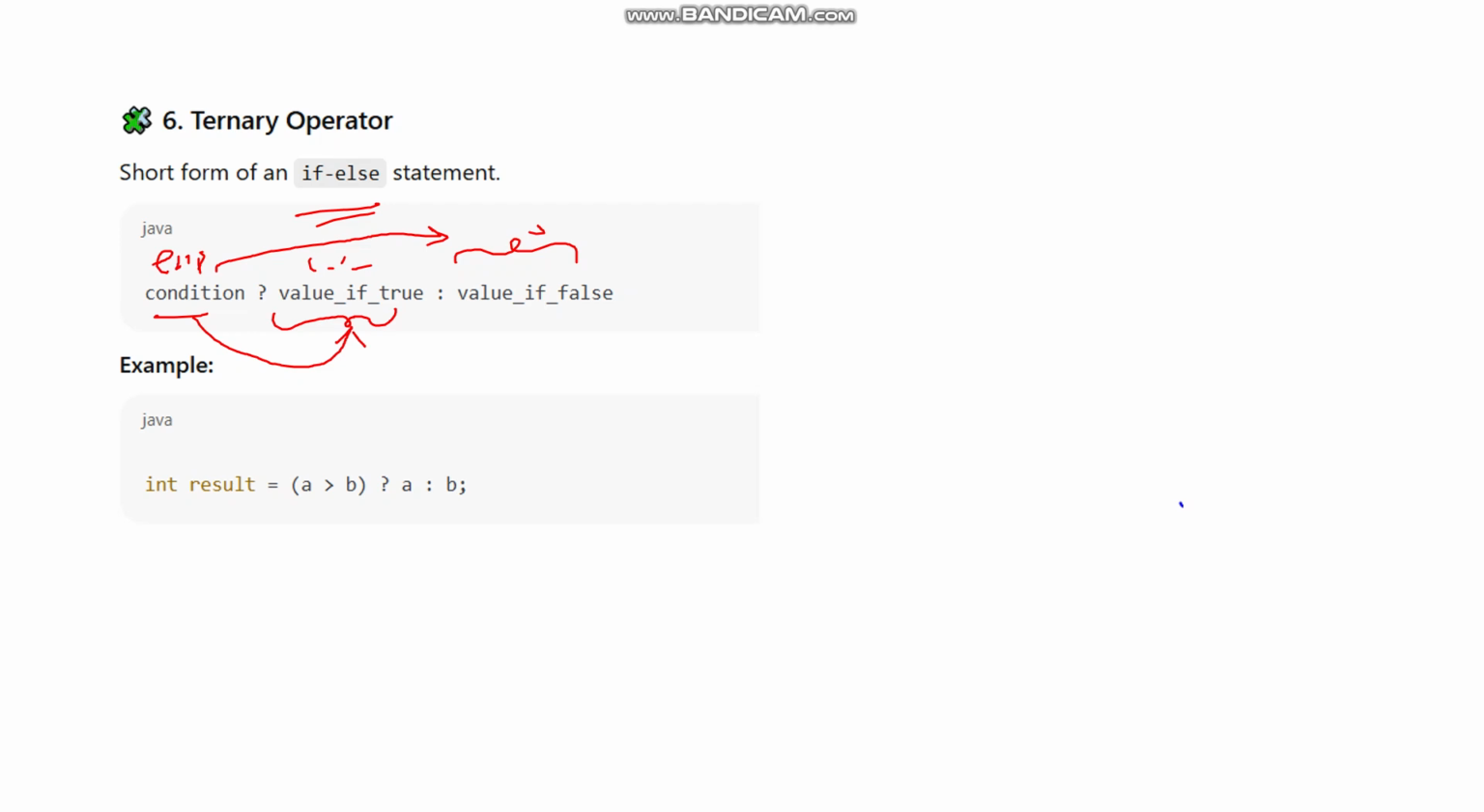Now see this one. Integer result equals a is greater than b, question mark a colon b. Whenever a is greater than b is true, then the value of a is given to the result. If a is greater than b is false, then the value of b is stored in the result. Depending upon this condition only, one of them will be executed. This is called a ternary operator.